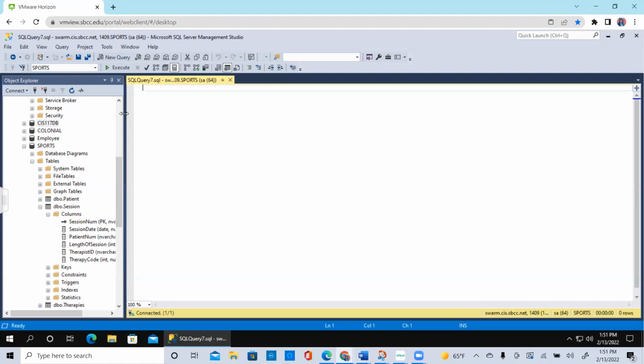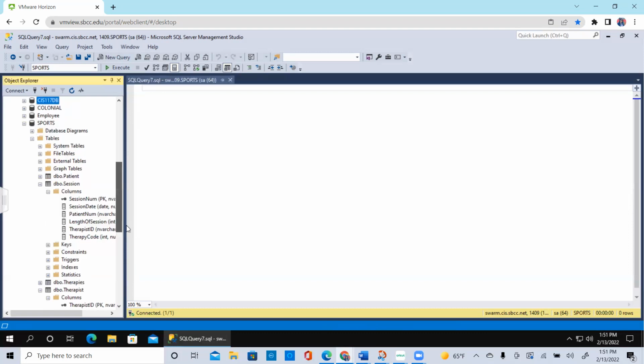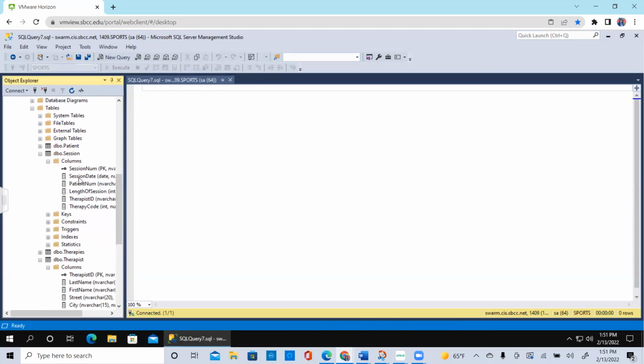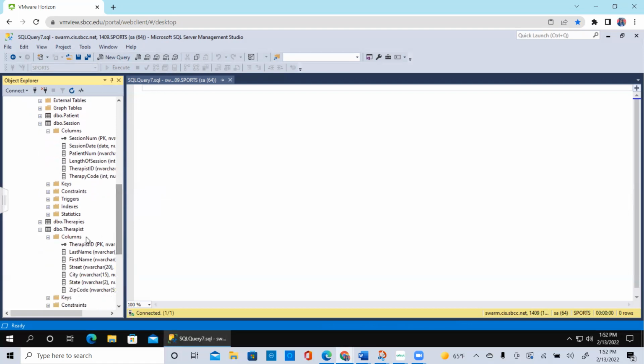What we are looking into more is the sports database. And we are going to be needing data from the session table as well as the therapist table. So for this particular assignment, I'm thinking we could say we need session date, patient number, therapist ID, the first name and the last name. So we need, as you can see, some data from this sessions table and then some from the therapist table. So let's get started.